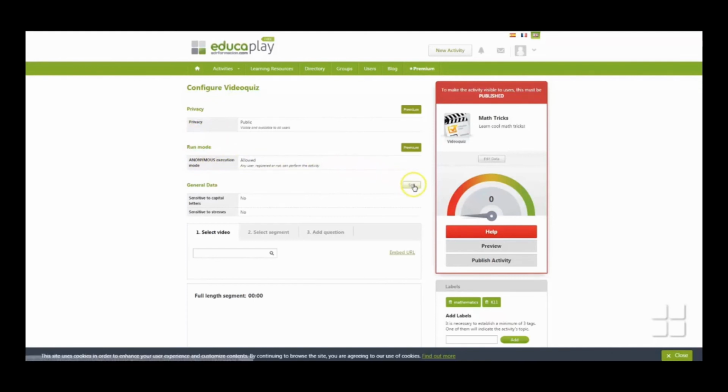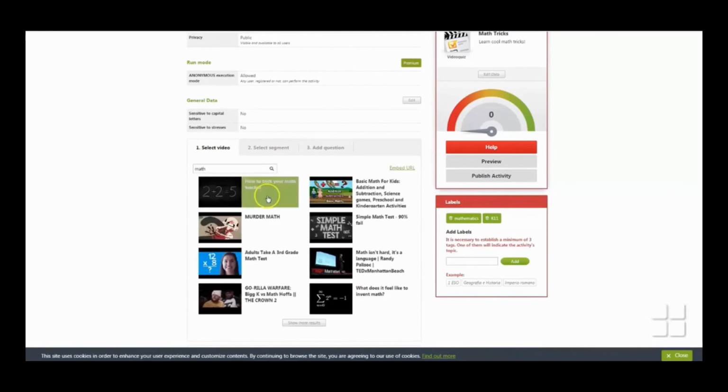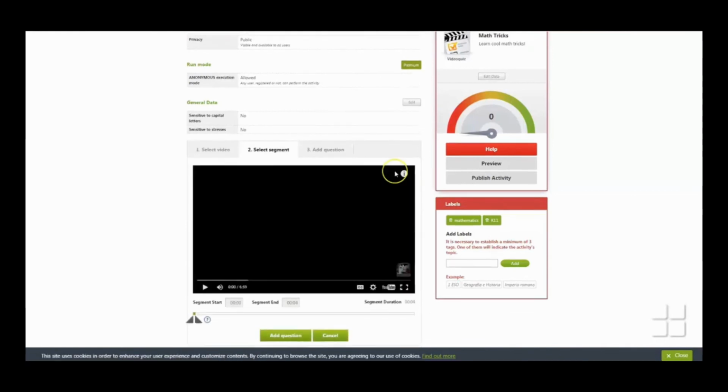In the General Data section, you can adjust the settings to be sensitive or not sensitive to capitalization and special characters for written answers. Next, you need to add the video you will use for the quiz. You can search for and select videos related to your topic with the search bar, or you can click on Embed URL to enter the URL for a YouTube video.